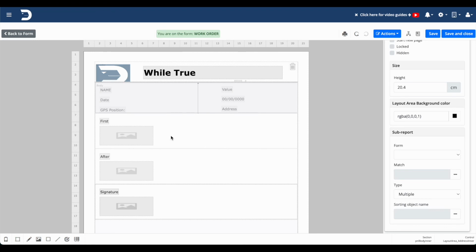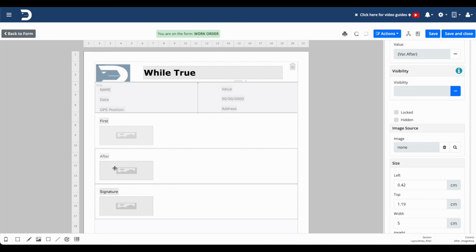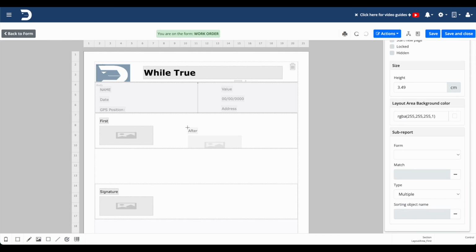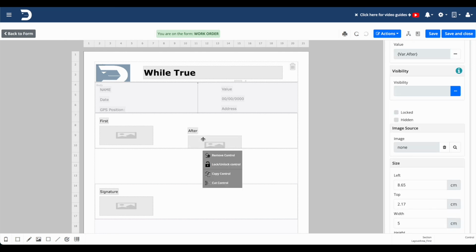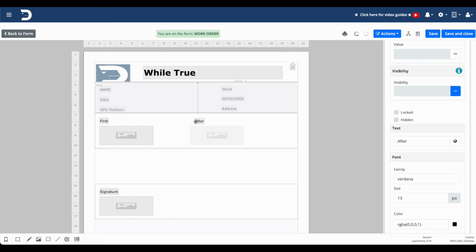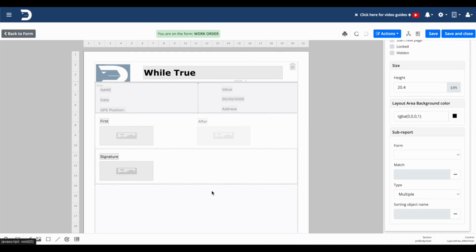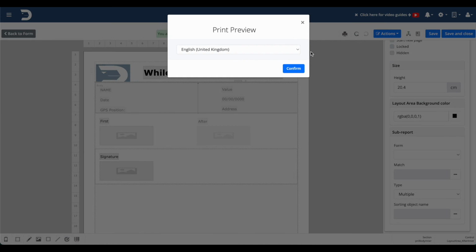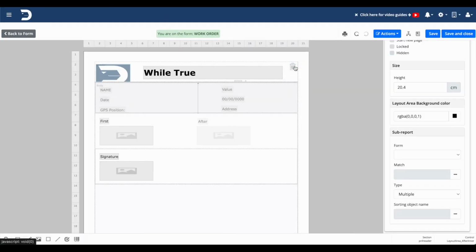Let's now move the After field and its related picture next to First. Press Ctrl to select both of them. Click Ctrl X to cut these two, and then Ctrl V to paste them. Fix their position and then delete the empty section. Click now on the preview icon to see that our work order is better than before and more clear.